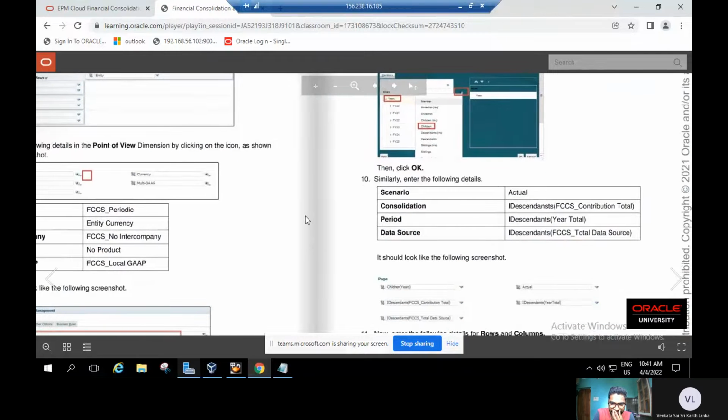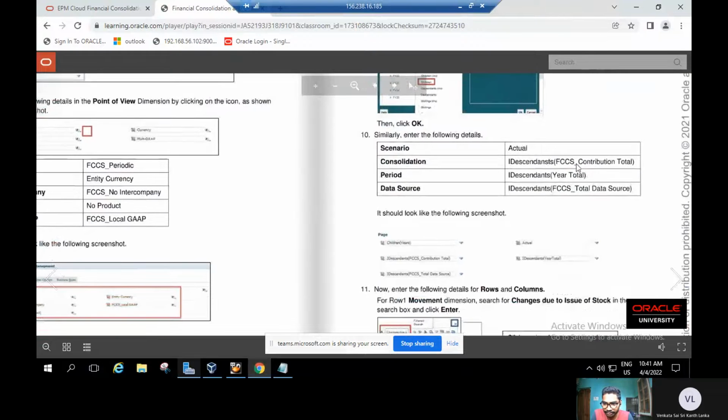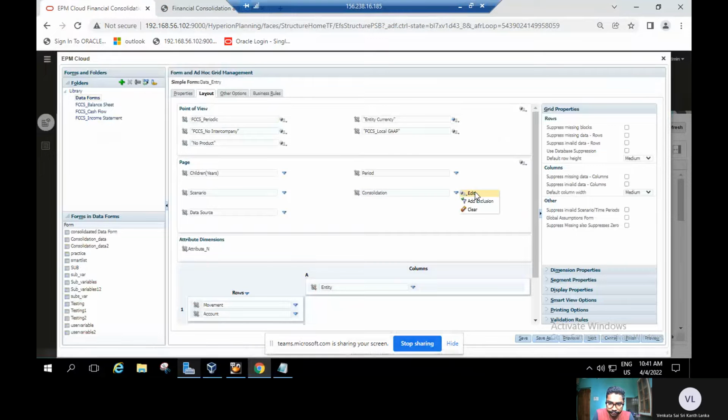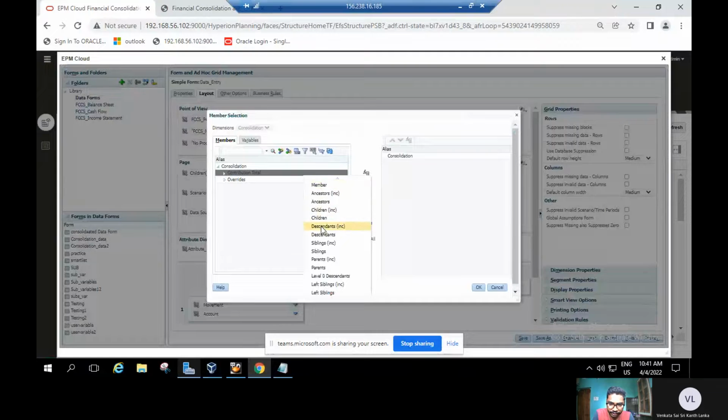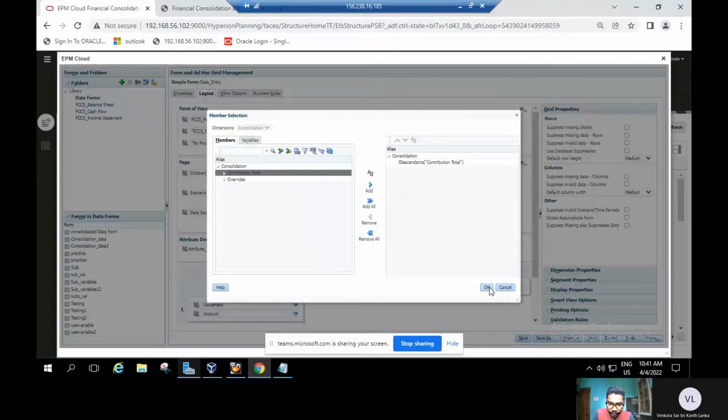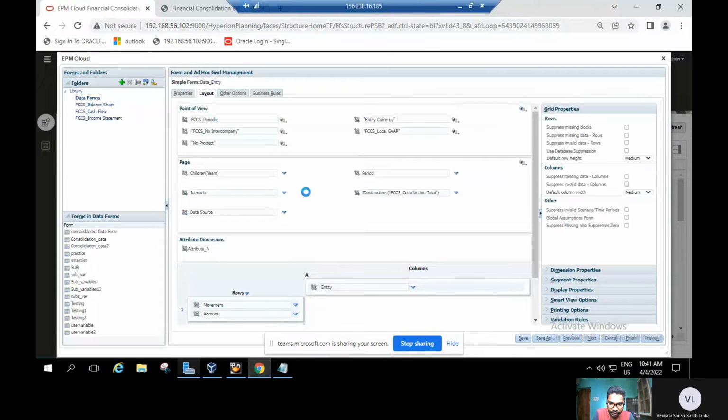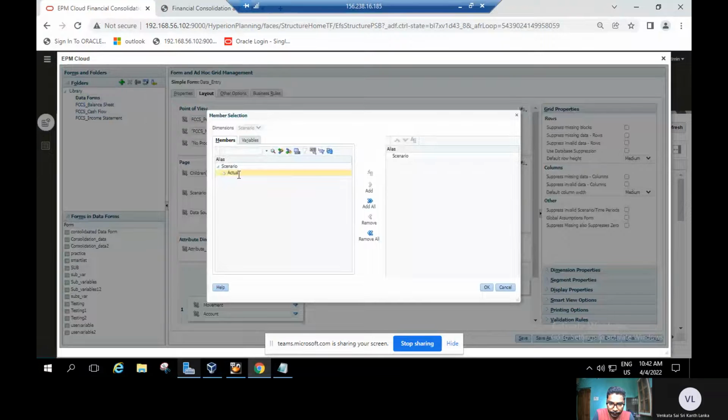Similarly, enter the following details for scenario and consolidation. Scenario is actual, and consolidation is including descendants of FCCS contribution total. For consolidation total, use the functionality including descendants, and click on OK. For scenario, we need to select actual. Click on add and click on OK.